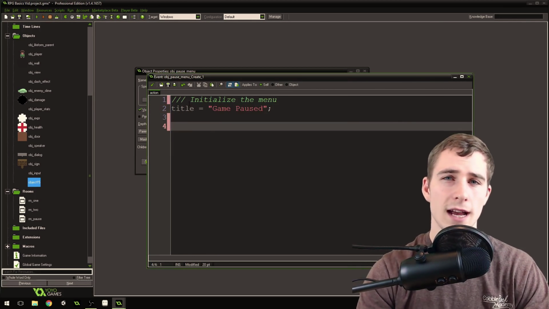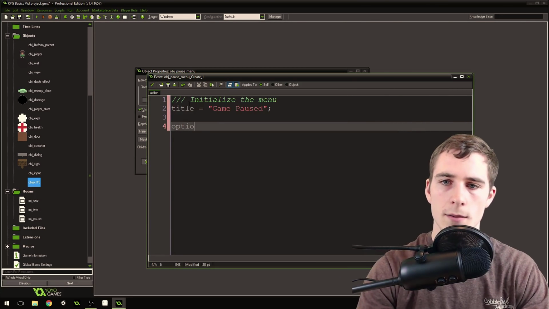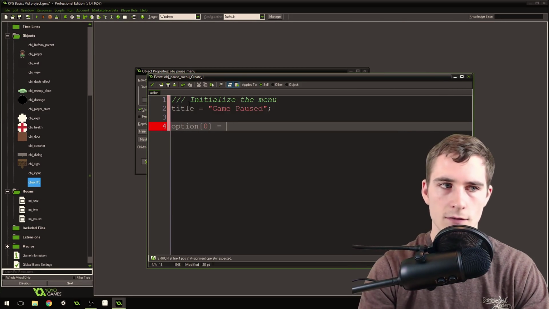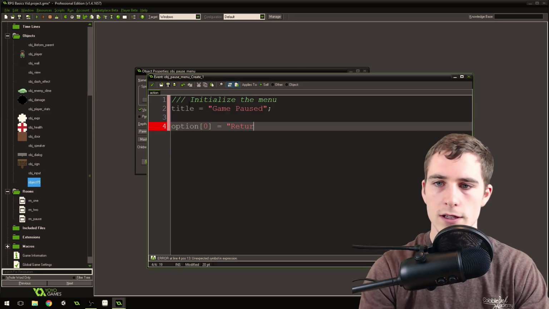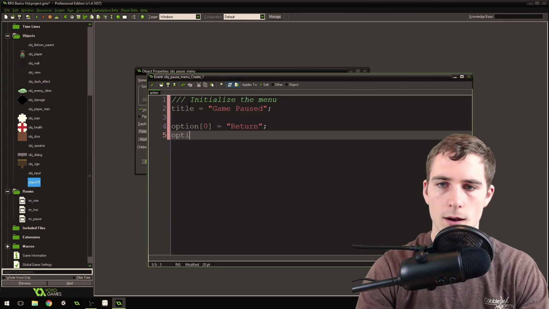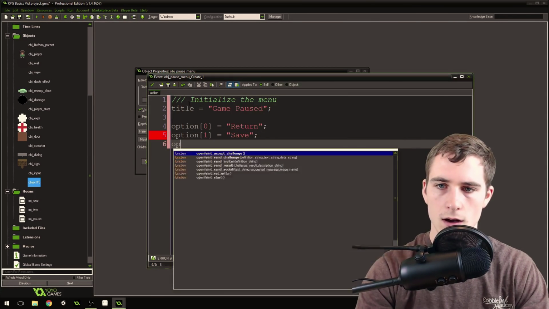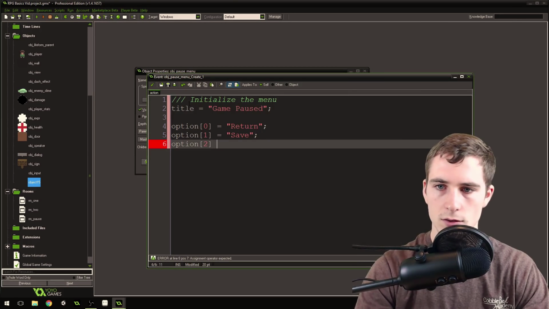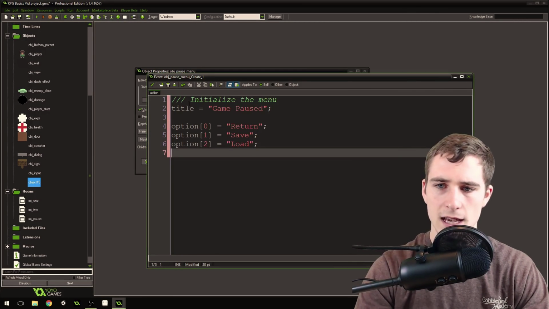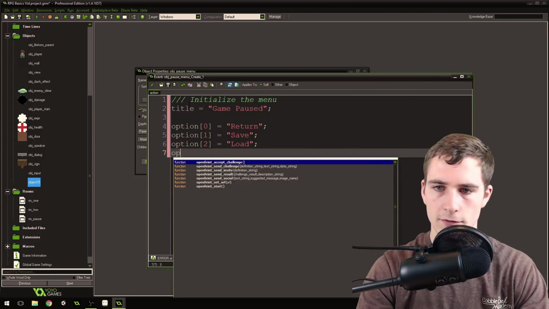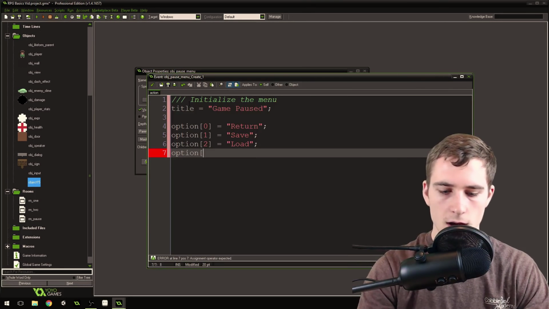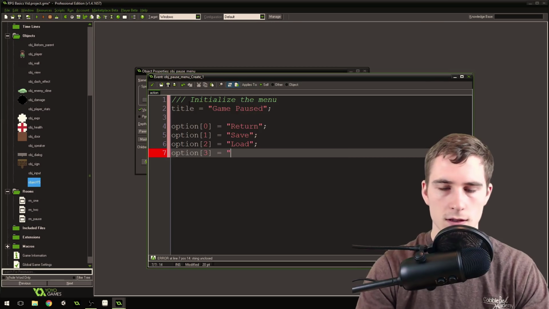And then this menu is going to have some options. So we're going to say option 0, that's the first option, equals return. Option 1, there's our second option, equals save. Option 2 equals load. We're going to add saving and loading in this as well in the next couple of videos, so look out for those. Option 3 equals quit.